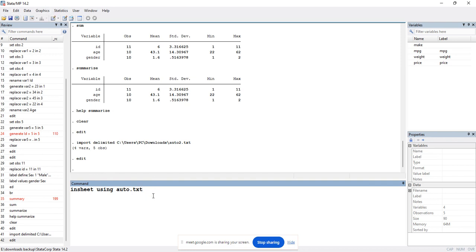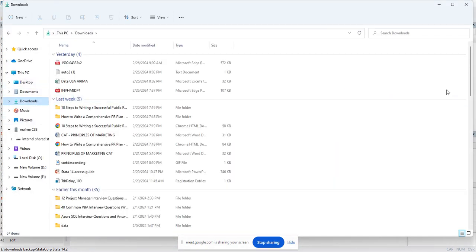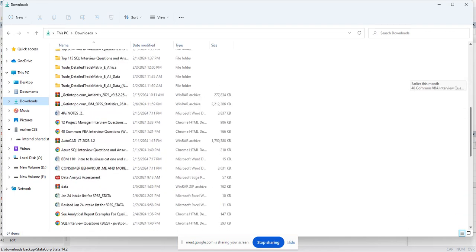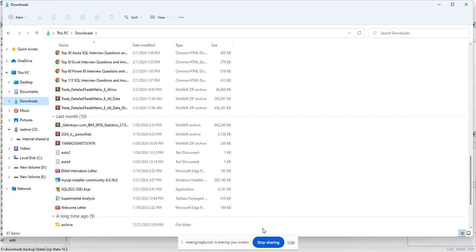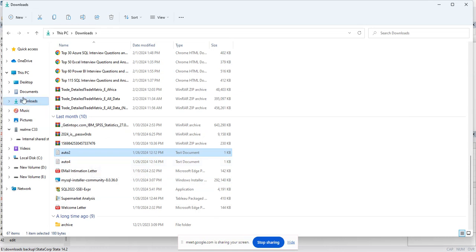So let me try something. I'm not sure whether I changed it, but maybe I can confirm. It might run and it won't run on your end. So let me show you something. I'll go to downloads, to the area where my auto text file is. Just locate it, select it, right click and copy. Make sure you don't cut it. Copy.